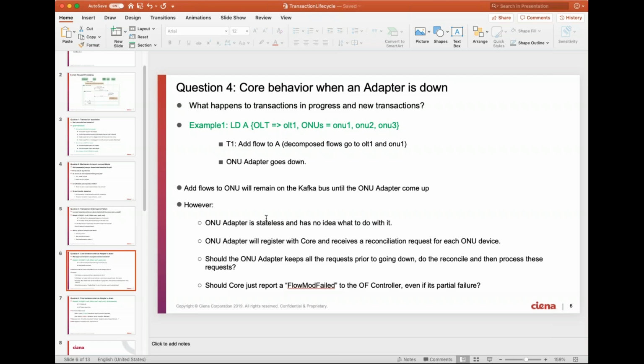It will receive a reconciliation request from the core for each ONU, in this case, each ONU that it owns. And once it receives and reconciles those devices, it's only after that that it can process that flow request that was there.